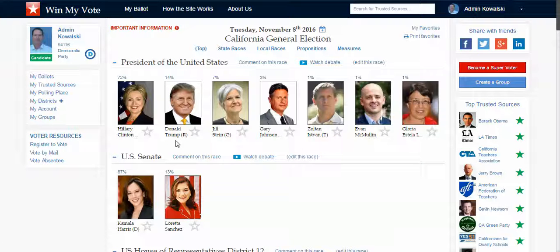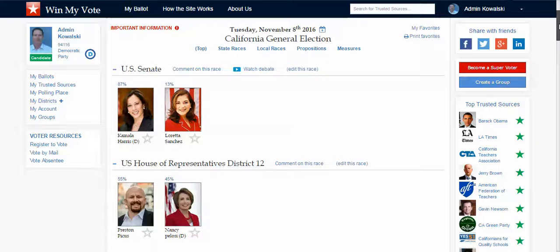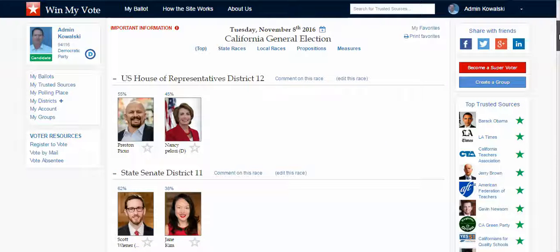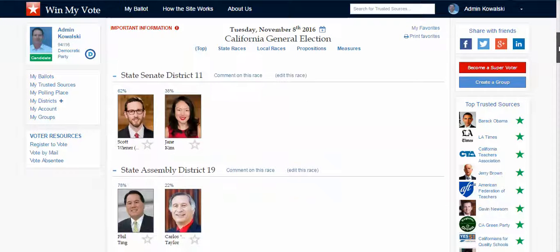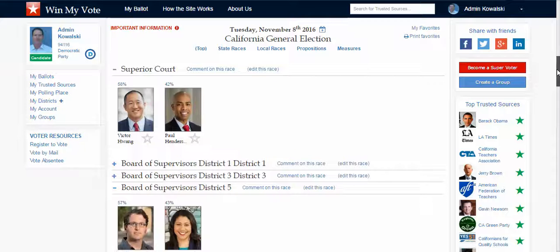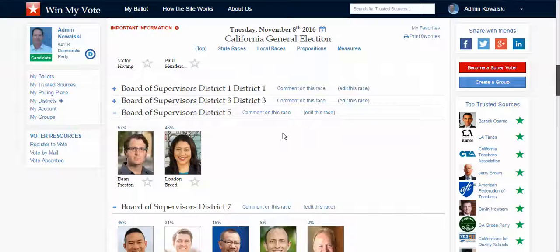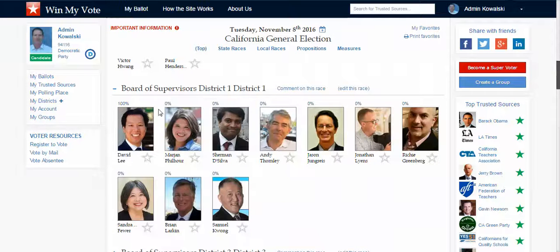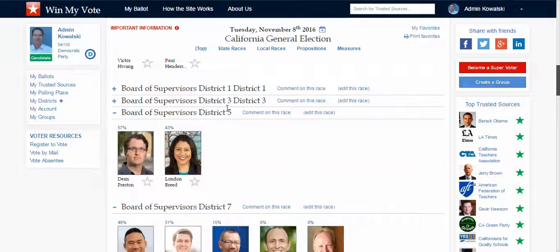As a voter, I can see all the candidates running for each one of the races, from the national level to the state level to congressional districts, and then state senate, state assembly districts, and then even down into the county level. And then here you have things like Board of Supervisors and City Council. If I don't want to see all of the districts, I can collapse the races. I can also, on the sign-up form, designate what City Council district I'm in, and then it will just give me that race. So there's lots of flexibility from the voter standpoint.